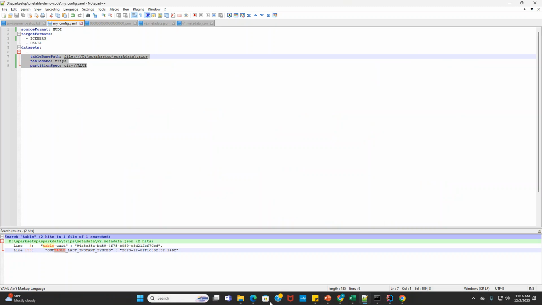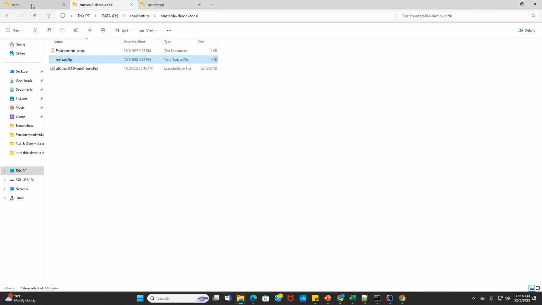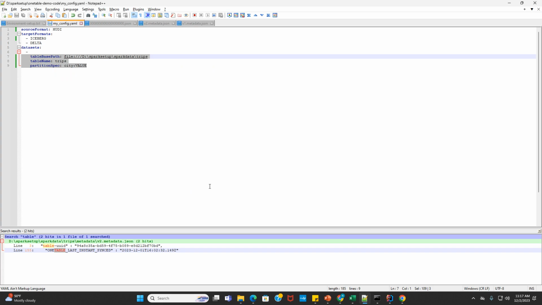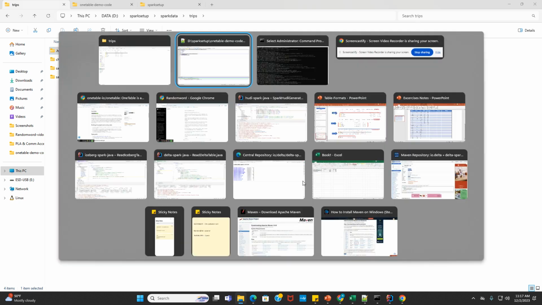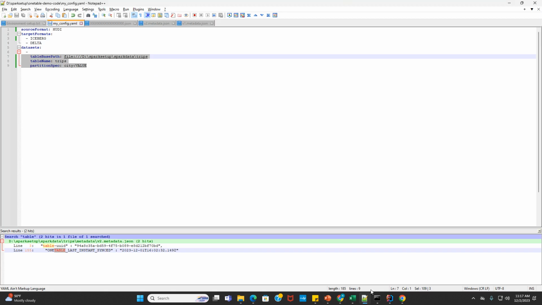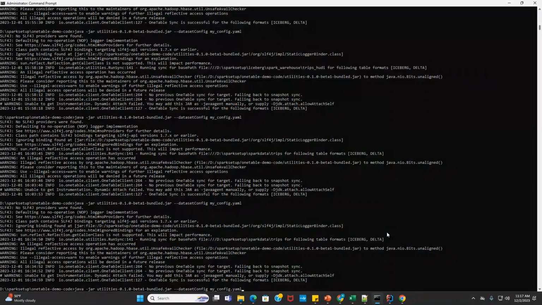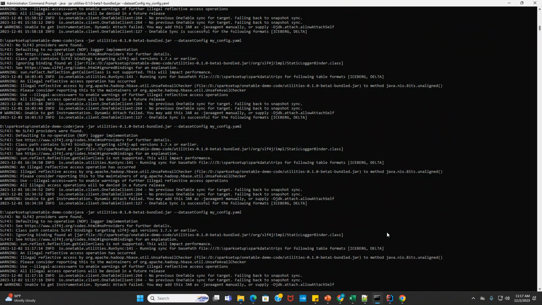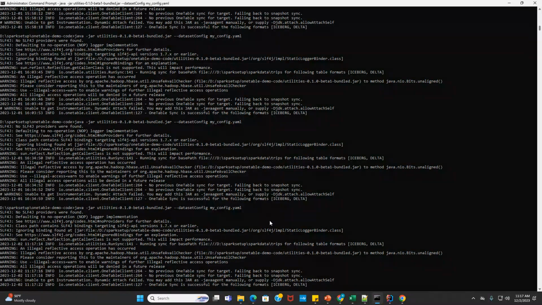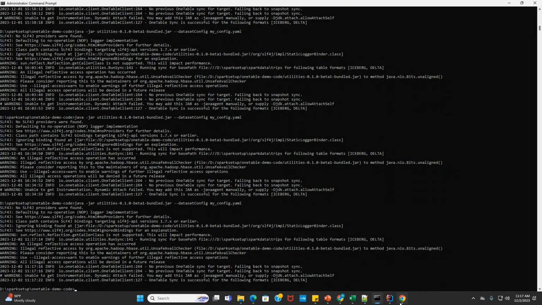Before we run this, let's check the trips table. If you see here, I just have the partitions and the Hudi table. With this run we should be able to see the other tables' metadata, the delta log, and the metadata directories. Let's go and run it so that we can see. I'm running this one here. Okay, OneTable sync is successful for the following metadata: Iceberg and Delta.